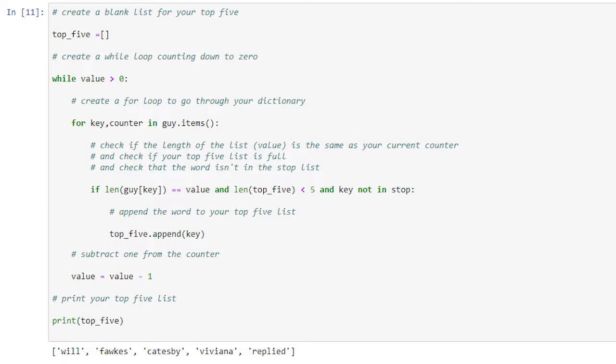Top5.append with key in brackets. So now that we've added that word, we want to look for the next most common word. So we go back into the beginning of our for loop within our dictionary. And it goes through the rest of the words to see if anything else has that same value. If it doesn't, if we get to the end of our dictionary, we go down to the next line, which is value equals value minus 1. That's going down 1 on our counter. And we start the whole process again, looking for anything that has that many instances of the word in our text document.